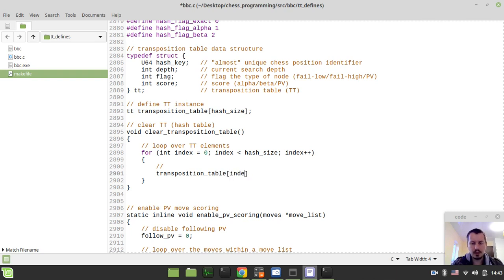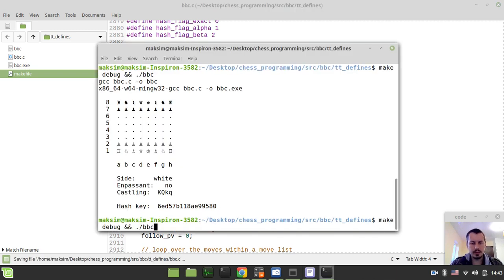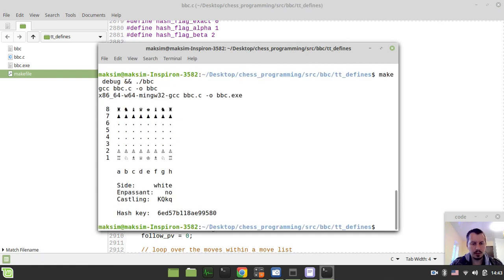indexed by the index, right? Okay, and now all the elements, so the hash key. As far as I'm not working with the pointer, I don't know if it gives me an error, so let's see. Hash table equals to 0. Okay, let's have a look if it works.